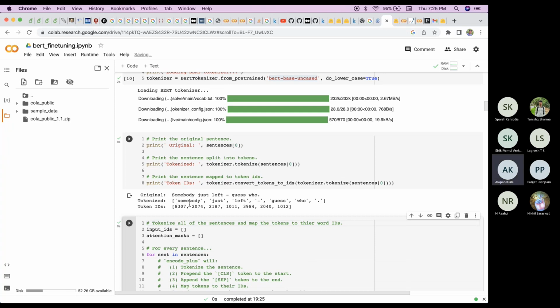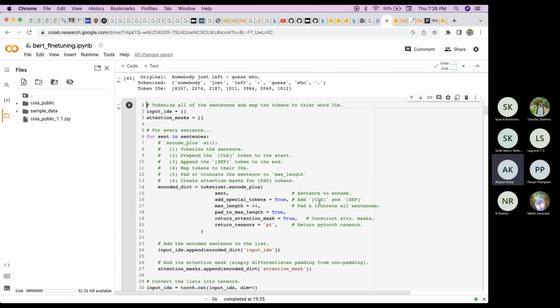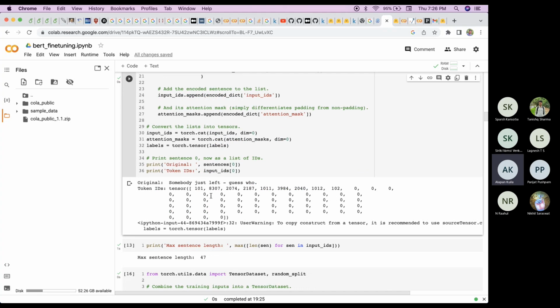Here the tokenized sentence is this sentence, and the token IDs are 8307 to 1012. 1012 is the ID for full stop. After using this tokenization and encode_plus, what we get is that a CLS token is added in front of the sentence. So 101 is the ID for the CLS token, and 102 is the ID for the separator token.